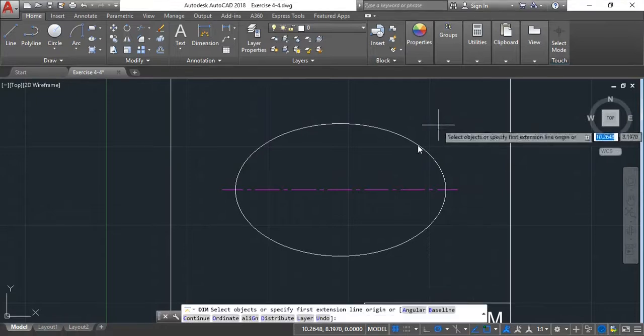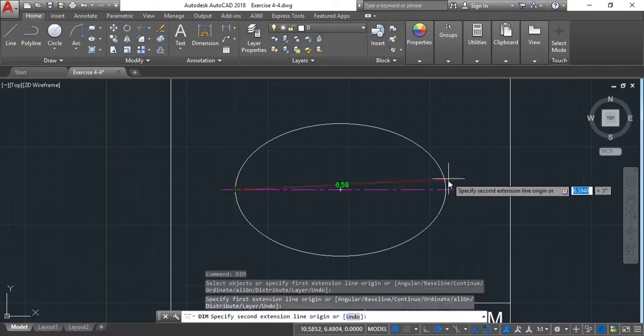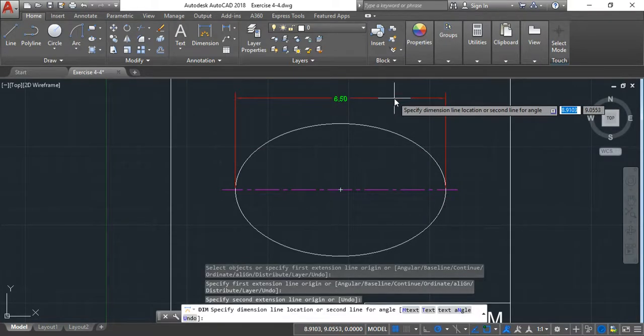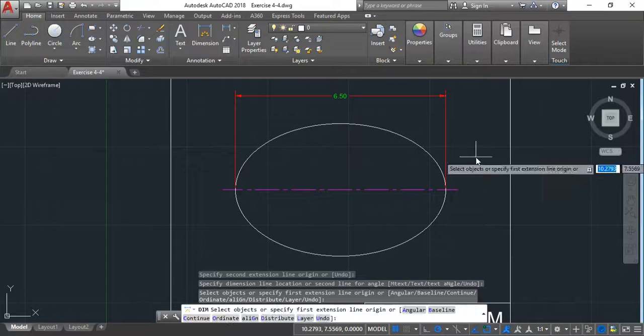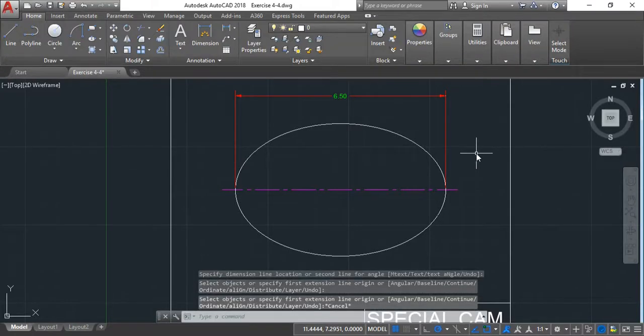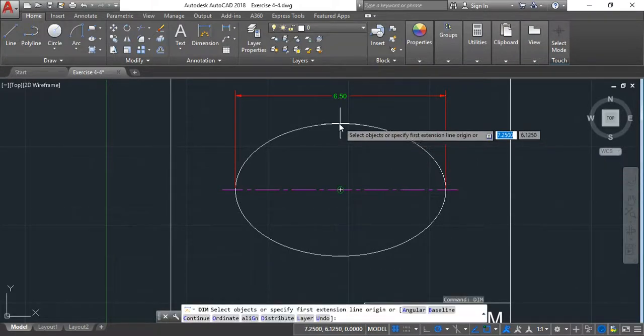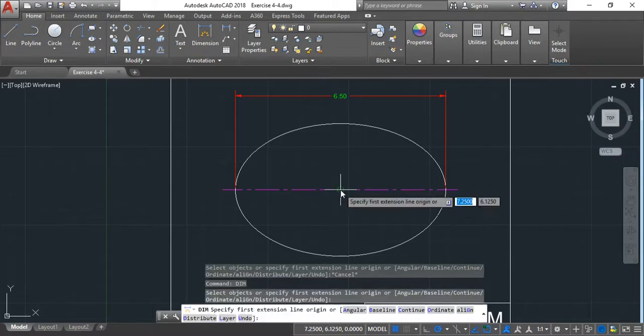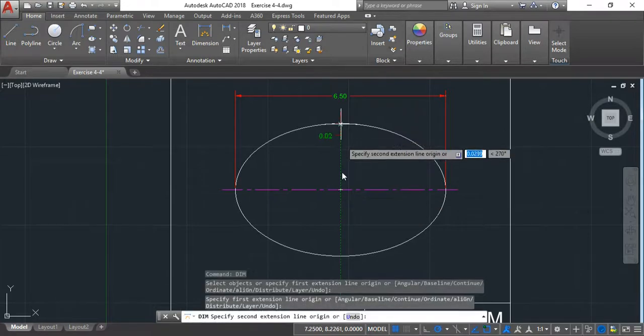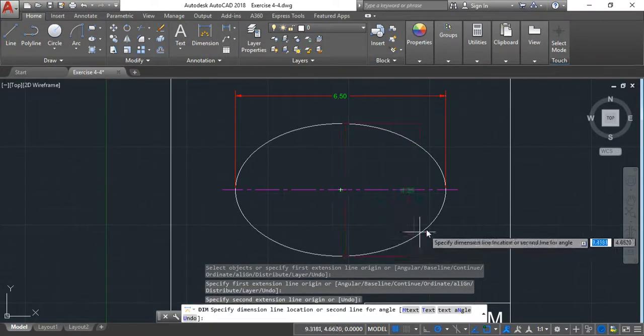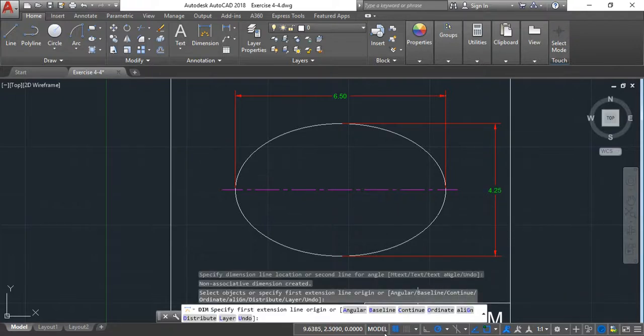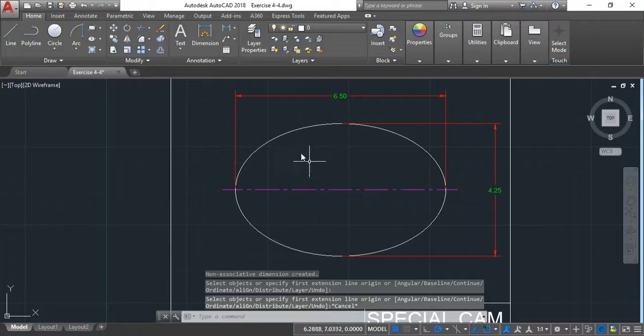Let us go to the dimension. 6.5. That's how we estimated it. Another one, here, okay, 4.25 in the figure.